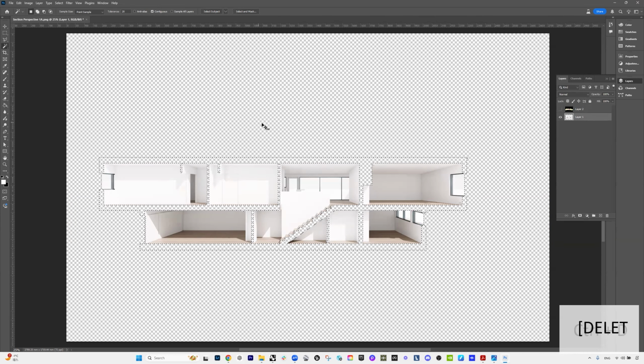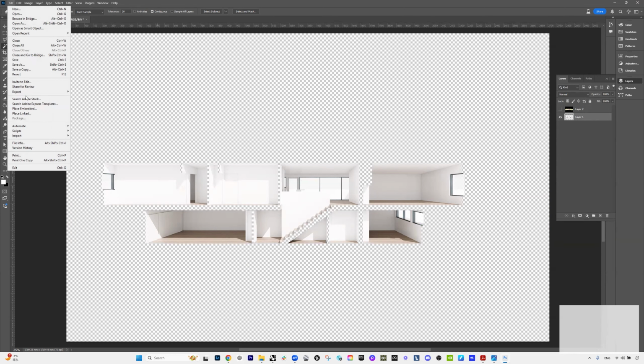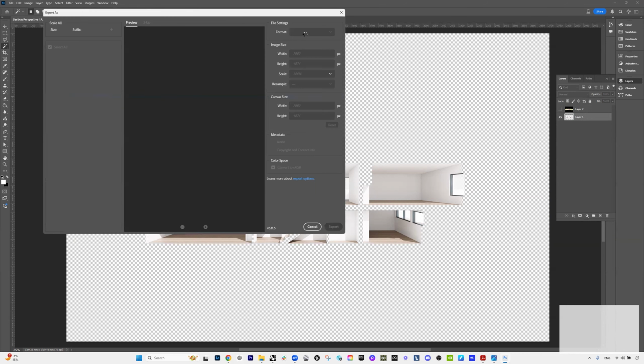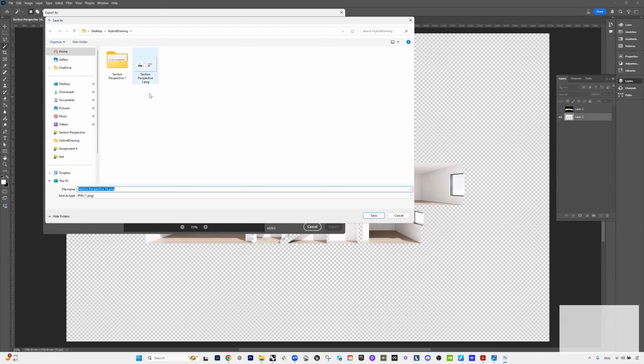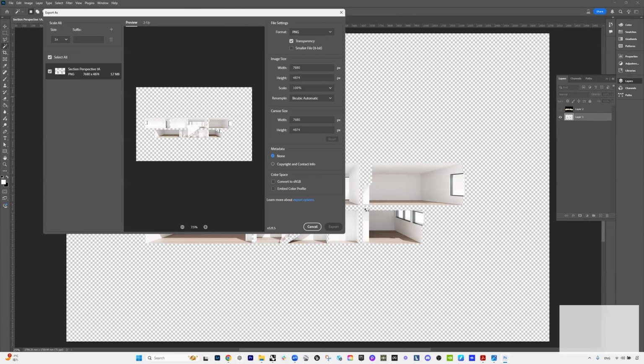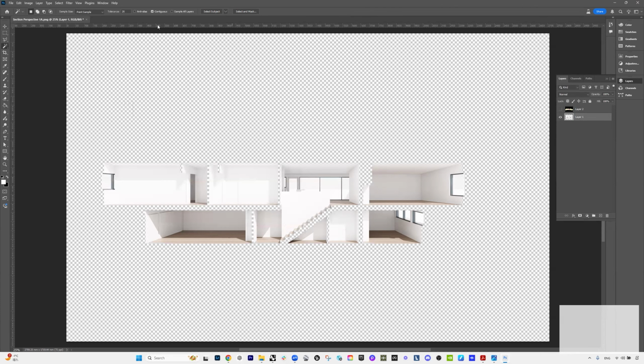Okay. Control D to deselect, and I'm going to save this, export as PNG, transparency is on, export. Yep, that sounds like a good place. Okay, so then I can close the Photoshop now.